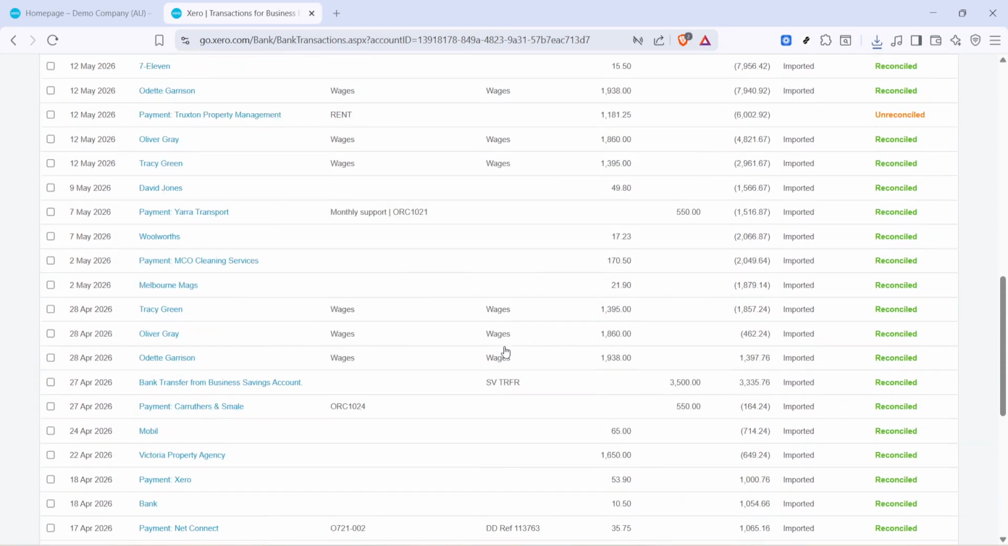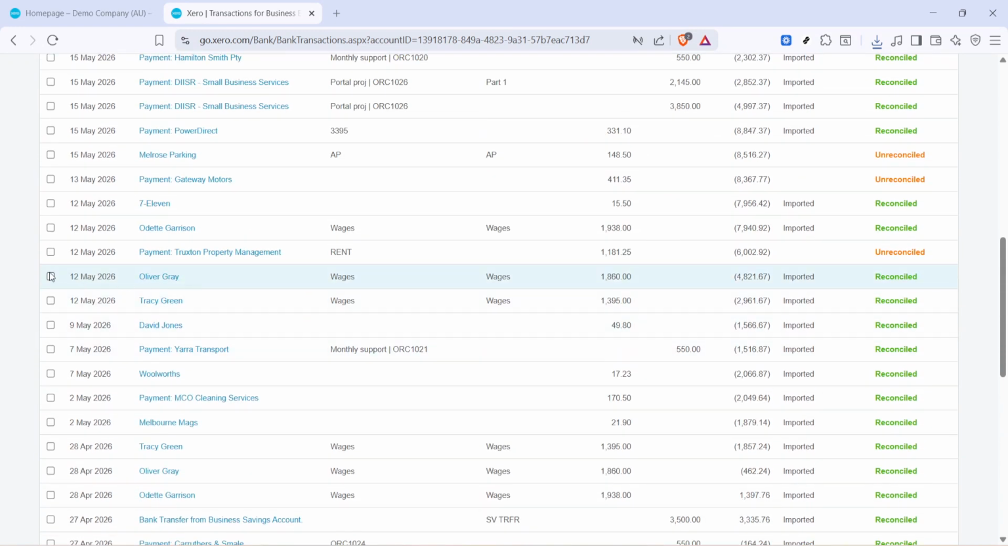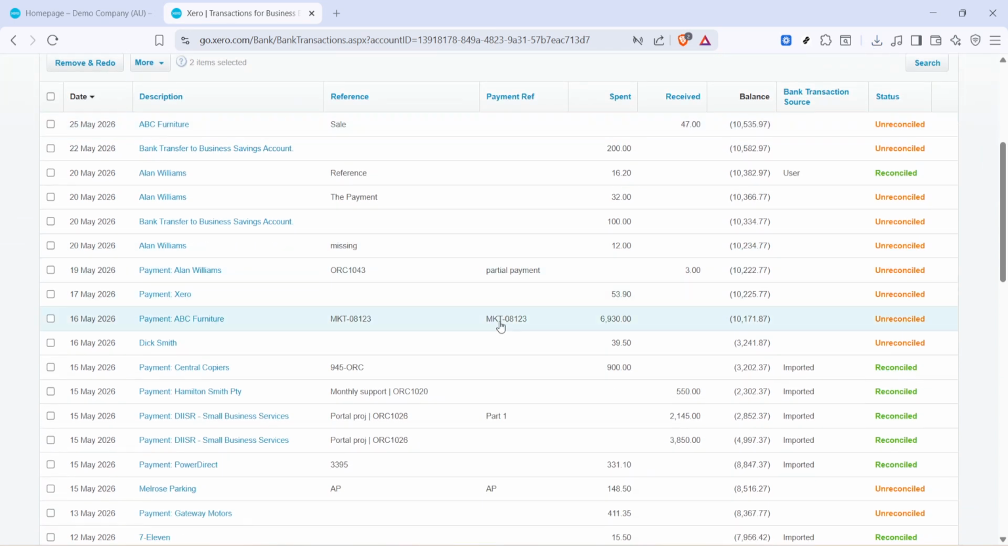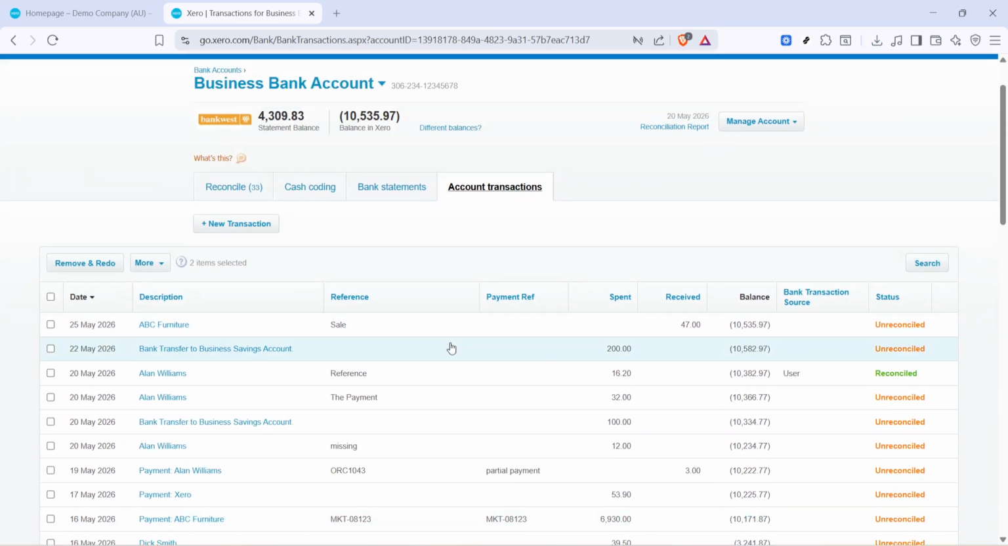Now, locate the reconciled transaction you want to correct and tick its checkbox. Selecting the checkbox tells Xero exactly which transaction you intend to change. If you're reviewing multiple lines, go slowly and verify each detail so you keep your audit trail clean and accurate.